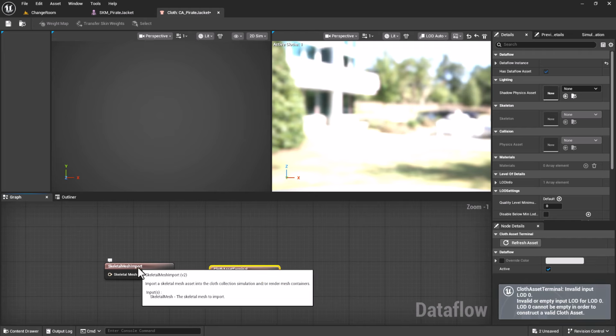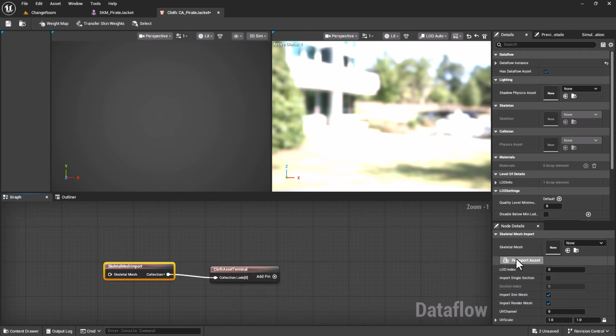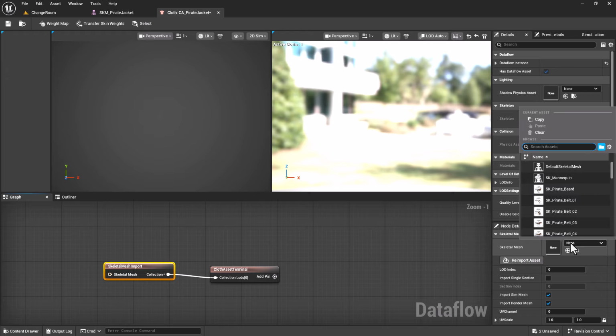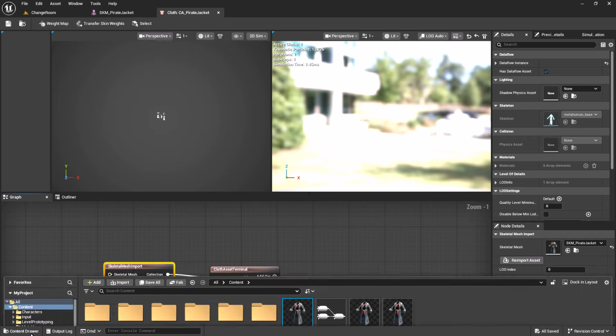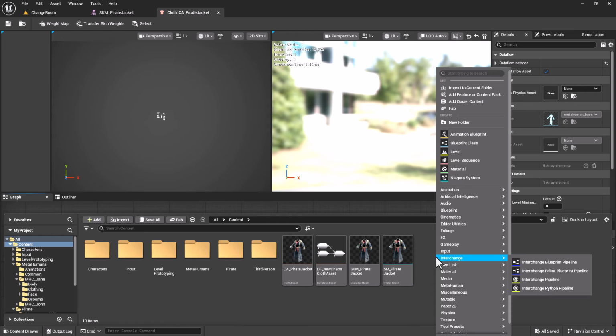Right here, we're gonna select the skeletal mesh import. And under skeletal mesh import, we're going to get our pirate jacket. And we're gonna let that populate. Okay, that's all you need to do for that. So we're gonna make sure we hit save for this graph. And then now we're gonna go back to our content folder and we're gonna make another asset.